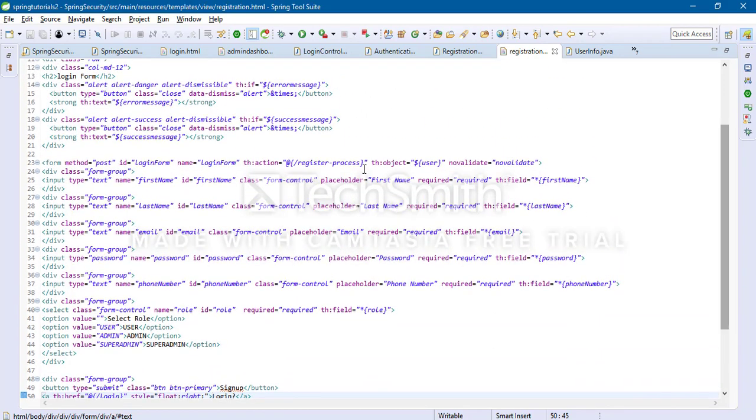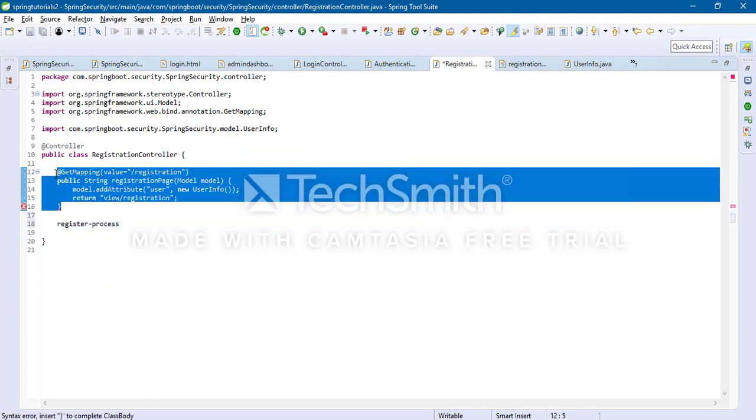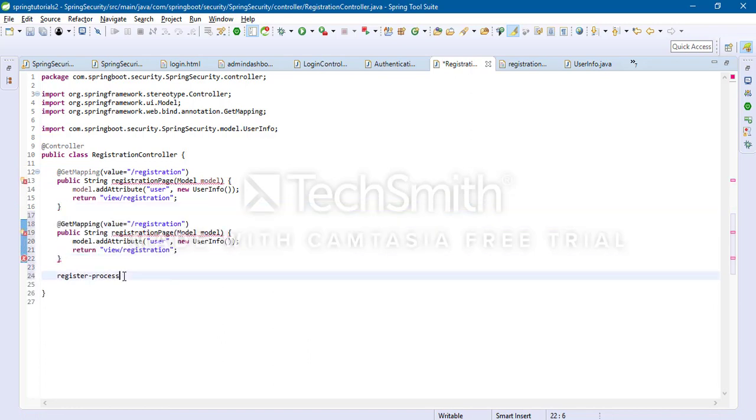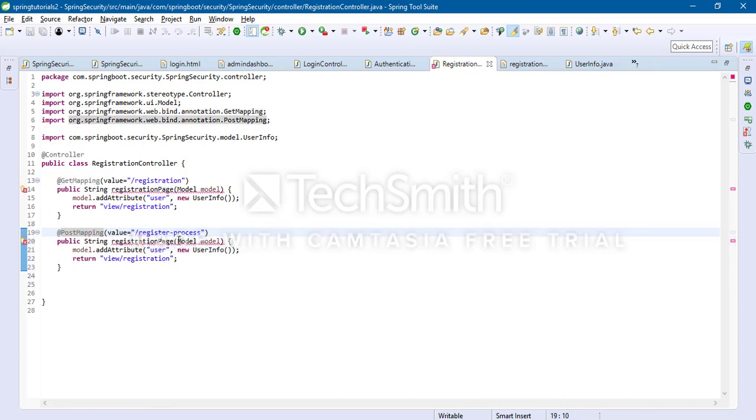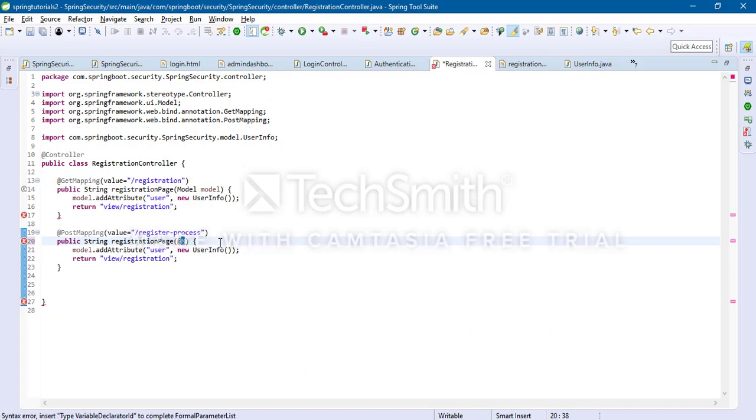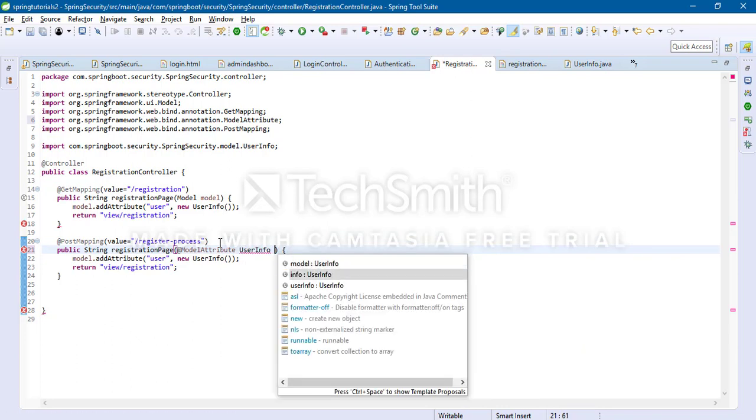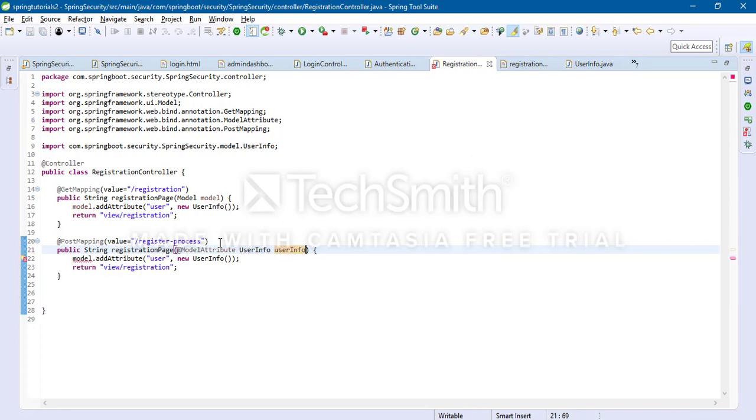Now I am going to write the registration process. I go to the registration controller and write the registration process. I will take this one only, just adding the post mapping. Here I take @ModelAttribute, not ManagedAttribute, that is the model attribute, UserInfo. Now I am going to write the logic. First I am going to save, after that I am going to perform the auto login functionality.